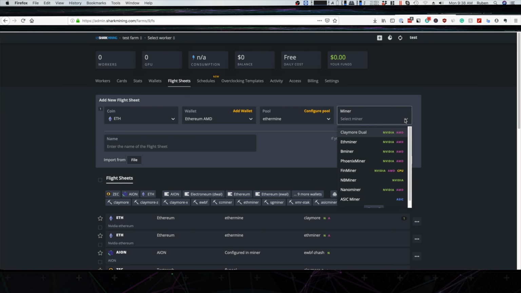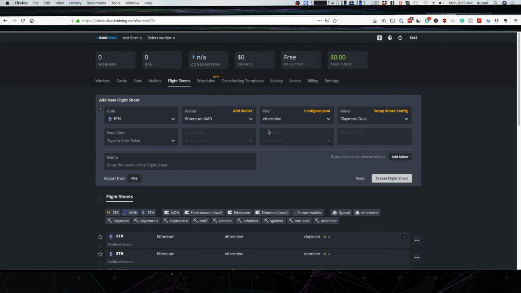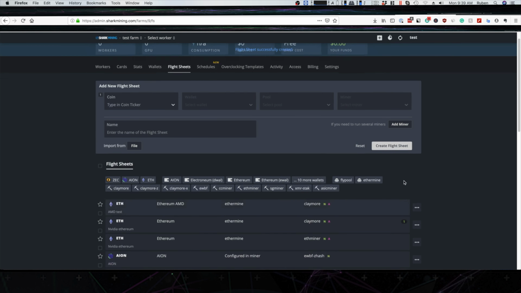For the miner, you have different options, and all of them are labeled, whether they are for NVIDIA or AMD. In most cases, it is for both of them. As you can see, this one here, you can mine with NVIDIA cards, with AMD, and even with the CPU. Use the miner you wish, but usually for AMD cards, we recommend Claymore Dual. We click on that, and that's it. Then you name your Flight sheet. We're gonna call it AMD test Flight sheet. And just create Flight sheet.